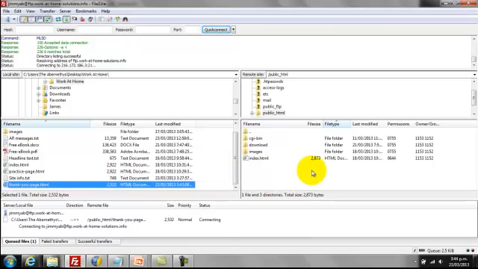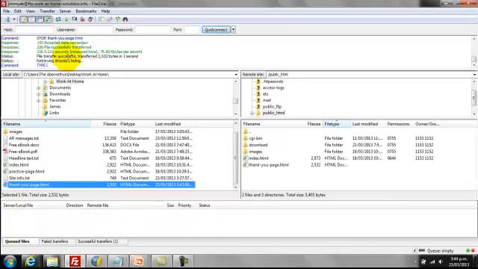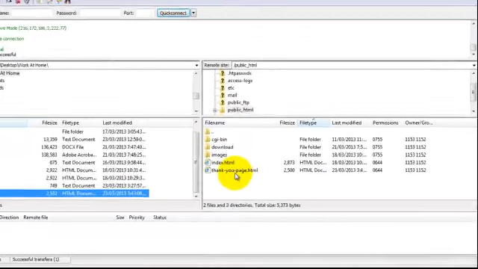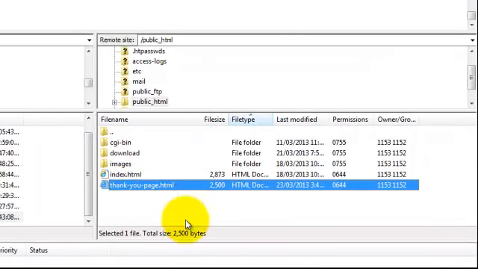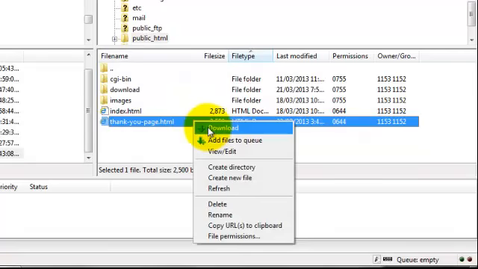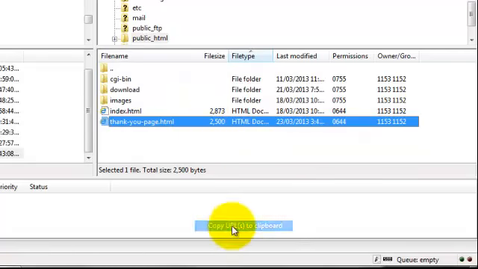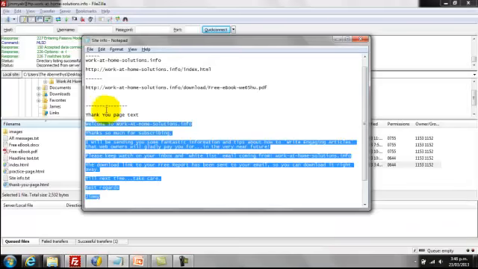Drag, hold, drop. There it is. It's doing its thing now. And here we are. We've now got our thank you page uploaded to the internet. So you should be getting quite good at this by now. Now we're going to right click and copy that URL to our clipboard. Then we'll go back over to our notepad.